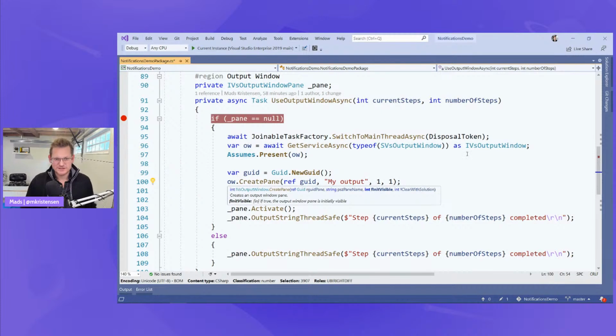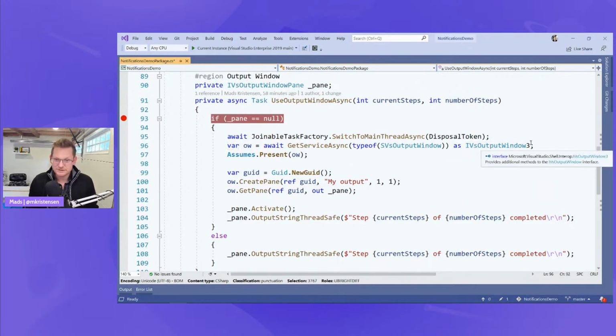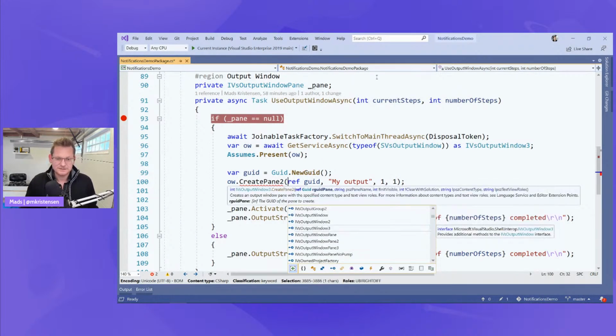So you can change this a little bit. If you want to check something out, there's newer versions of this. There's output window 3. Here you can't create pane. You can create pane 2, and that takes a lot more stuff. Name, invisible. Then it also takes what the content type is going to be, and what the text view roles are. So you can really get into more specific WPF text editor things, because the output pane is actually a read-only text editor. So you can really go into spitting something out here.